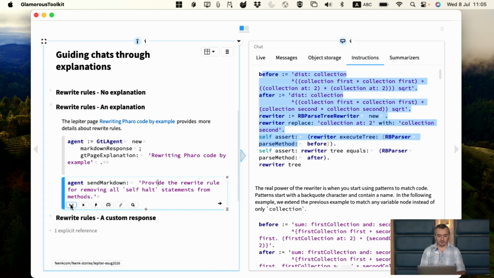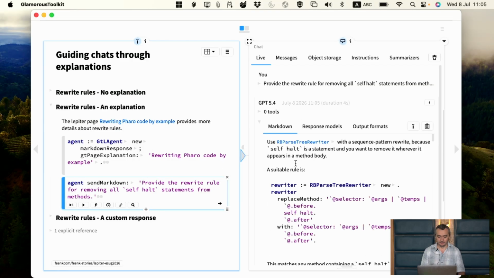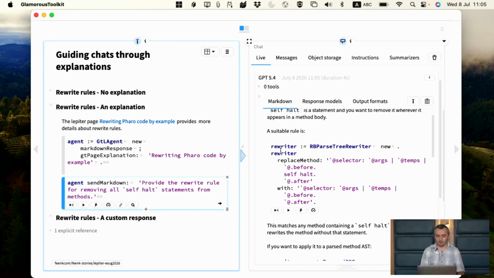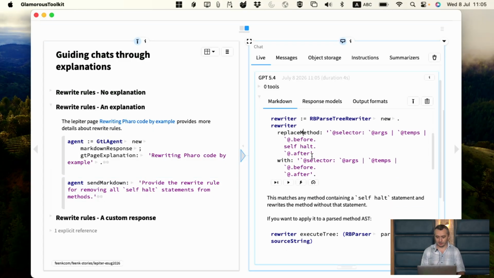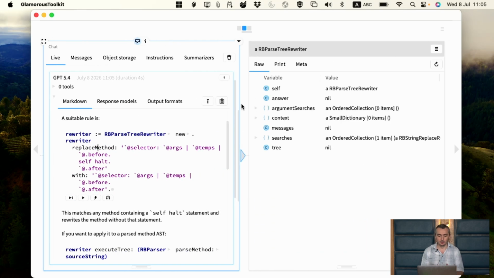And now if we try the same, in this case also before it got it pretty correct. Let's see. Okay, it's a bit better now. So actually, this is what I would have expected. So we can run it, but now if we run it, we just get the object. It didn't do anything. It didn't do the rewrite. So we still have to manually do more work.